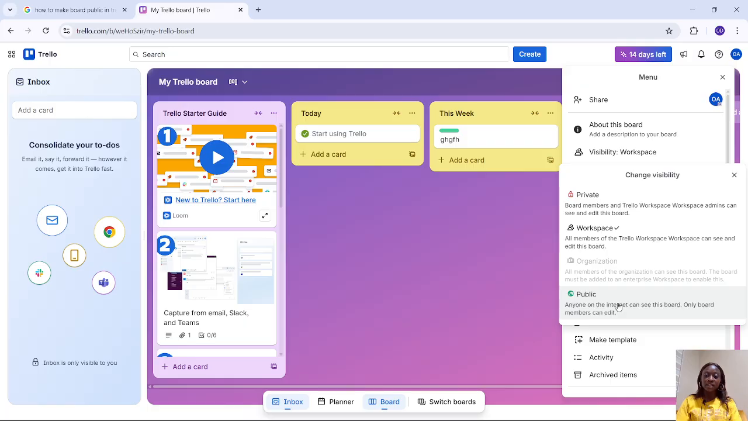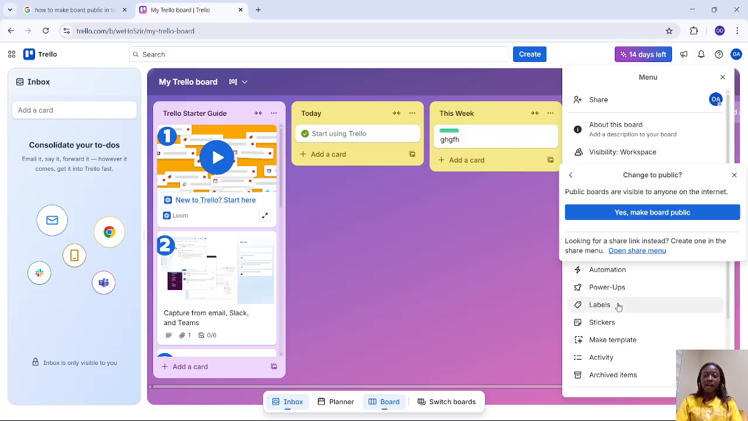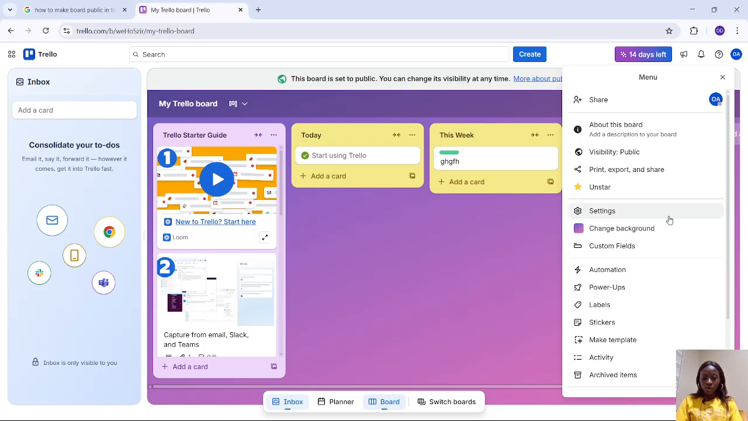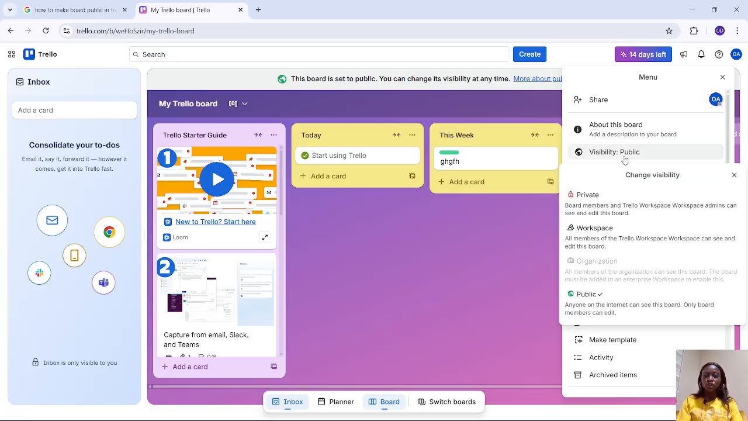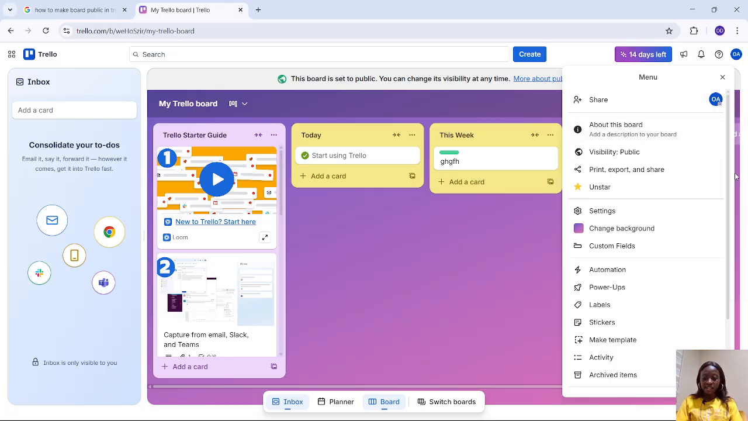Please do not double click, just click once and you see this option to change to public. So you simply click on yes, make board public. All right, so having done that, your board is set to public. As you can see here, visibility is made public. If you want to change it to something else, you can always come back here to do that. So as you can see, your board has been set to public.